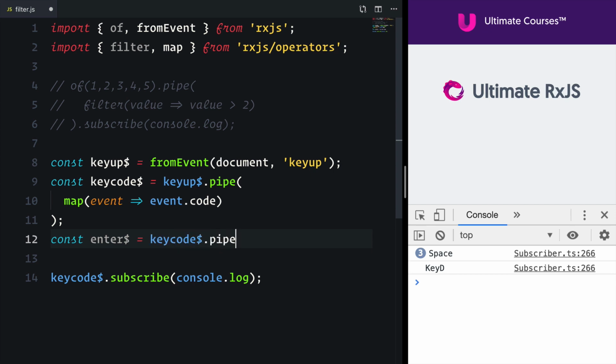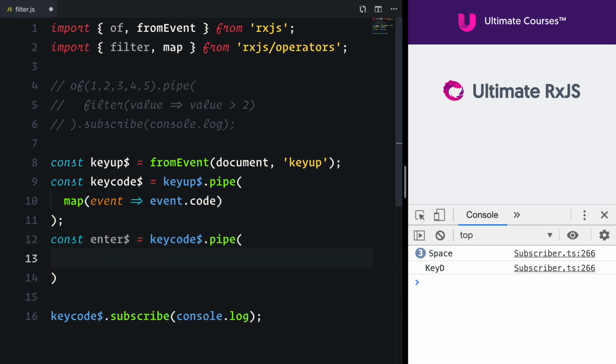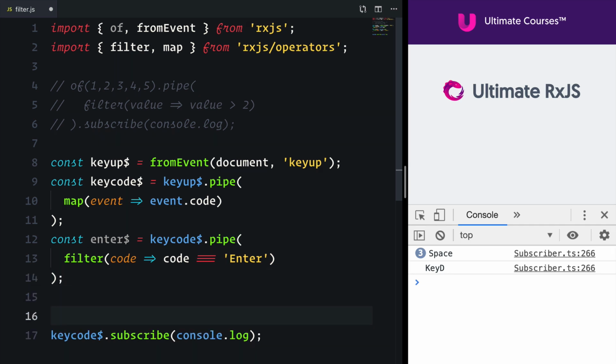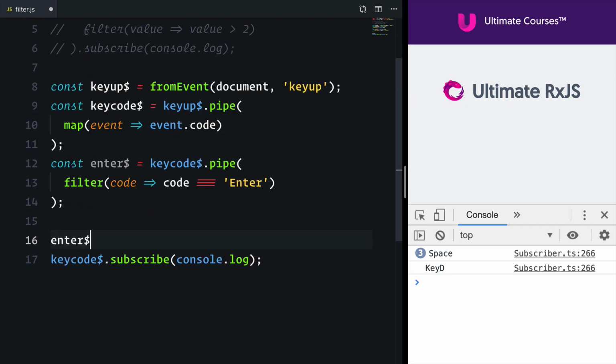So at this point, we just need to filter out all keys that aren't the enter key. So for this, we'll use the filter operator, and the function we'll pass it will take the code and just make sure the key code is Enter. To prove this is working, I'm going to go ahead and subscribe to the enter stream along with the key code stream.